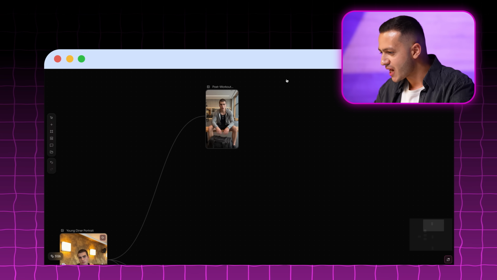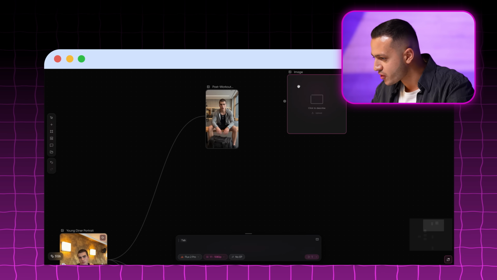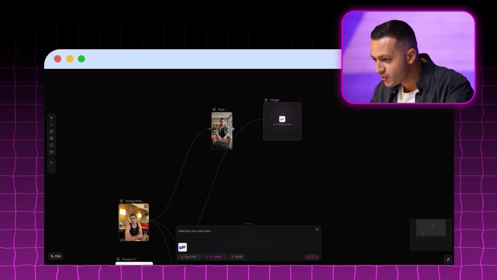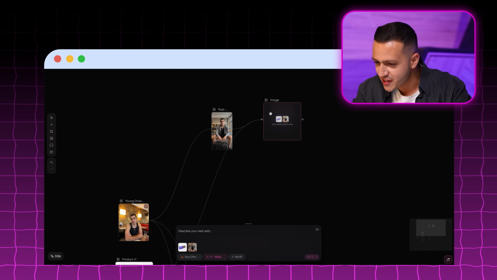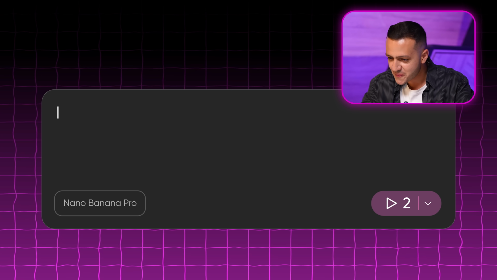The fourth stage is to create some images where our creator interacts with our product. Let's start with our gym scene. First, I'm going to create a new image node and connect it to our creator. Then I'll connect the ice cream sandwich bar image to the new image node too. For the prompt, I'll write this.